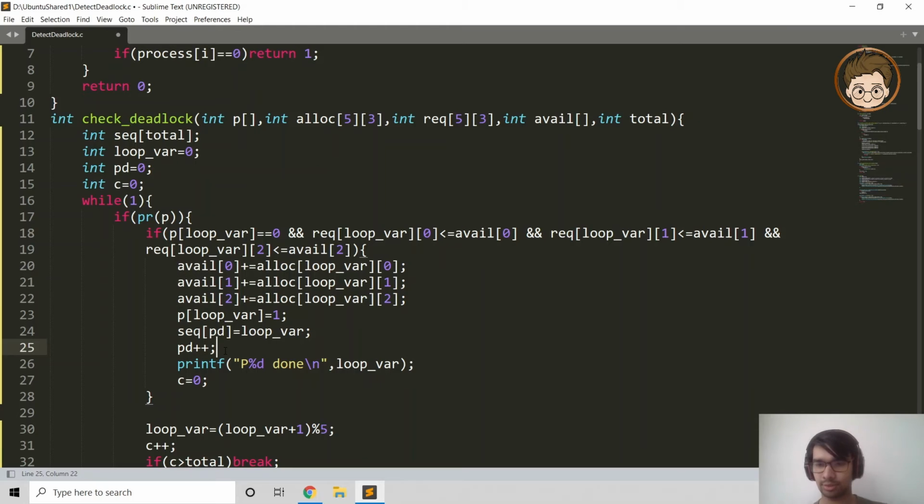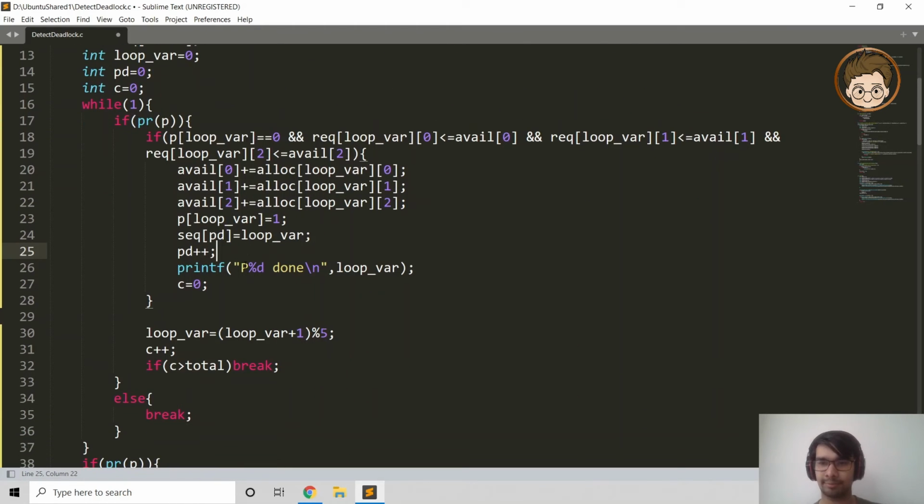So in this way we will do that, and once that is done, we can print that p of the loop variable, that is the process number, is done. So it will print P1 is done, or P0 is done, so it will print that the process number is done, and then we will reset the resources, and we will use this loop variable in a circular manner, so that it will go to P0, then it will check for P1, then P2, then P3, then P4, and after P4 is done, it will come back to P0.